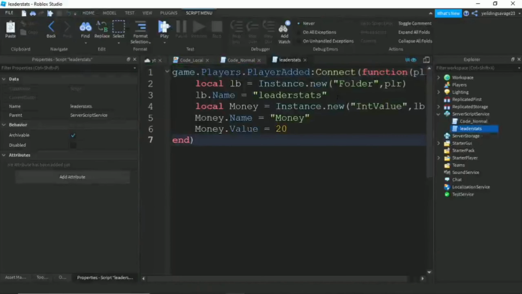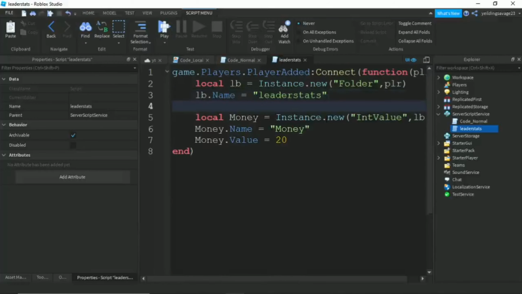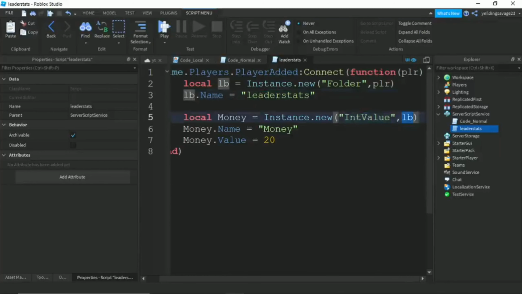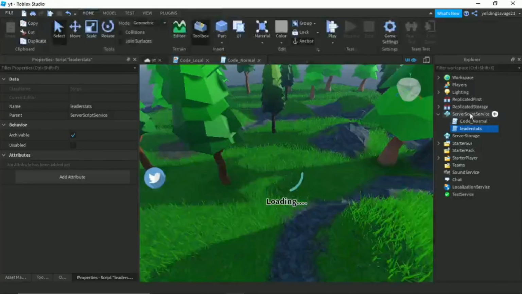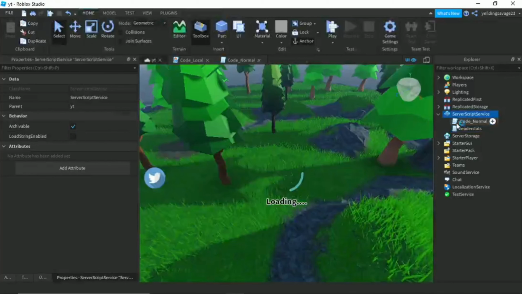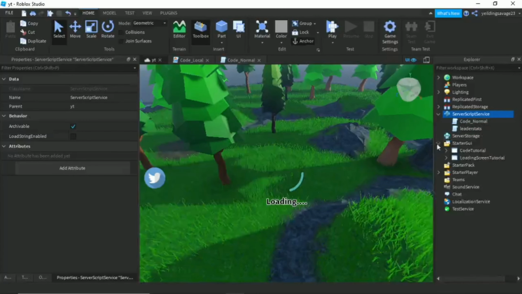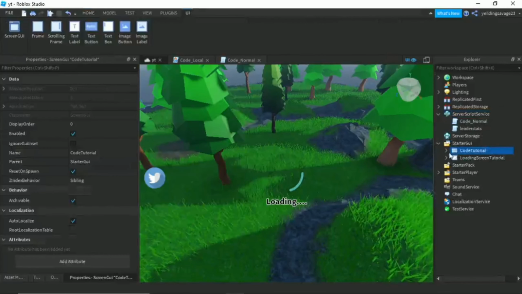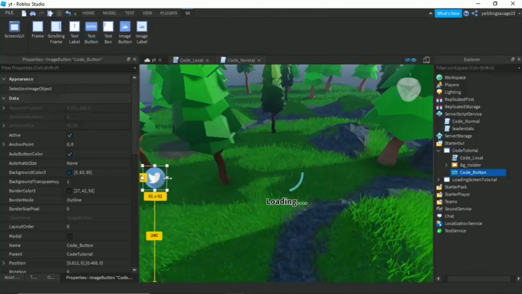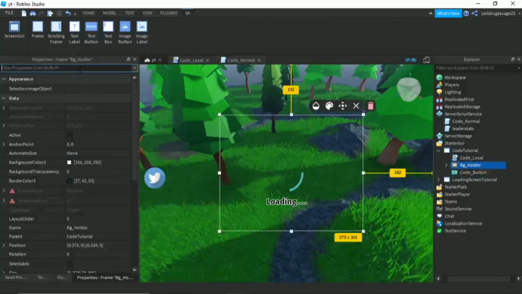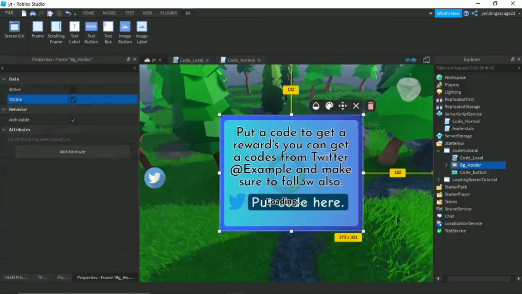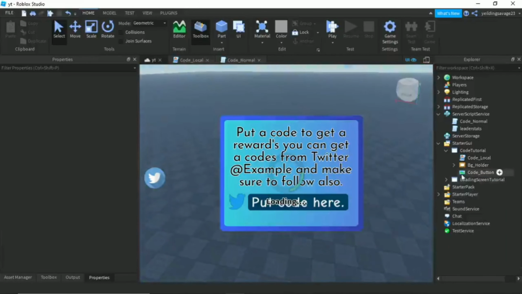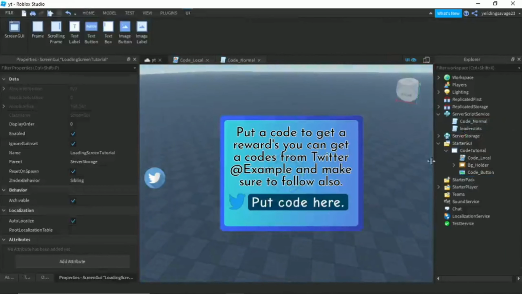First things first, I made a simple leaderstat here. If you know how to make a leaderstat, good. If you don't know, just copy this. The second thing is I made my own GUI. If you have your own GUI, good. If you don't, you can make one or take my GUI. I put that in the description. Let me show you this. Let's hide this. Just like that.